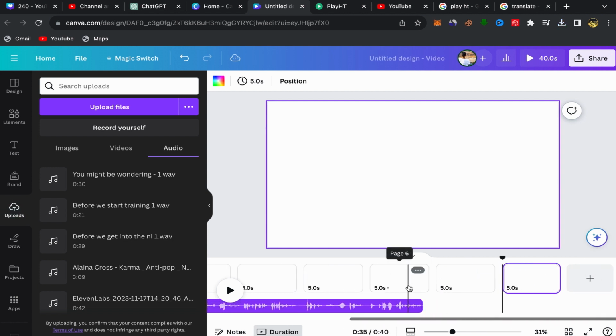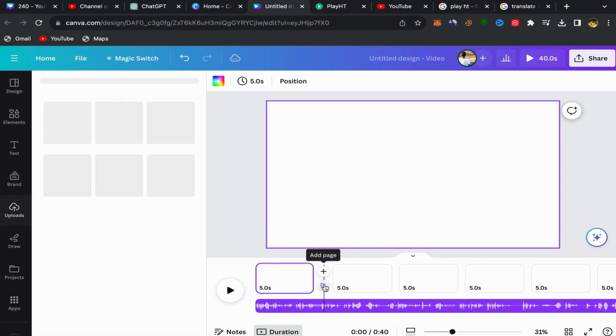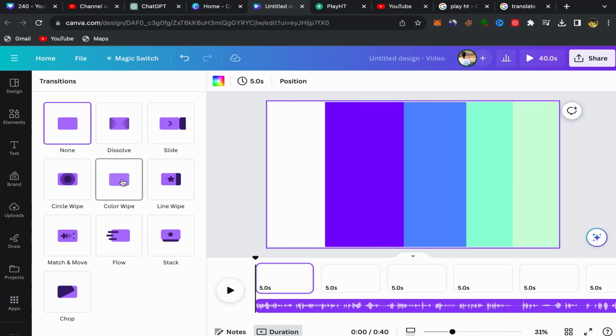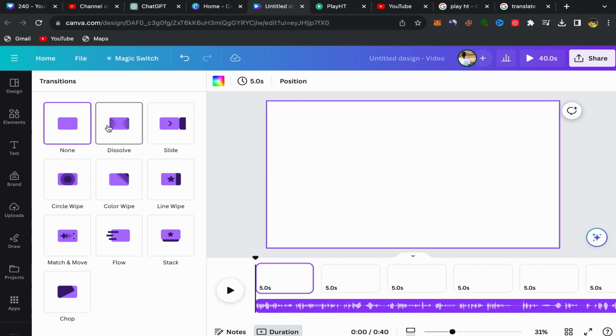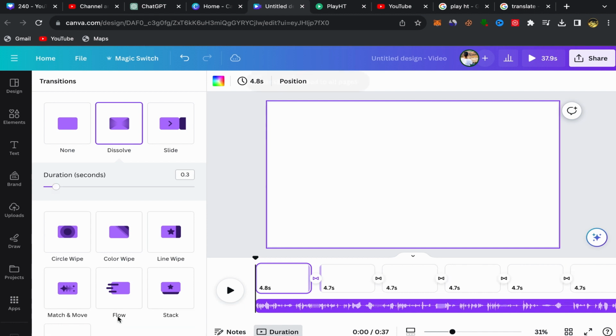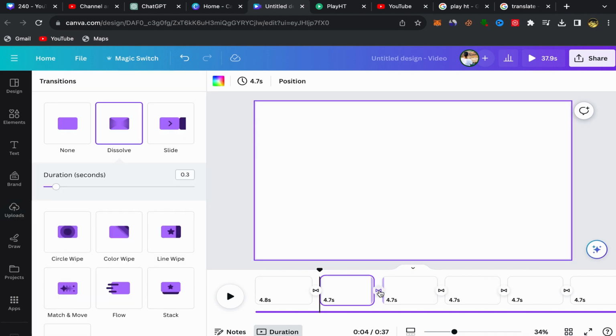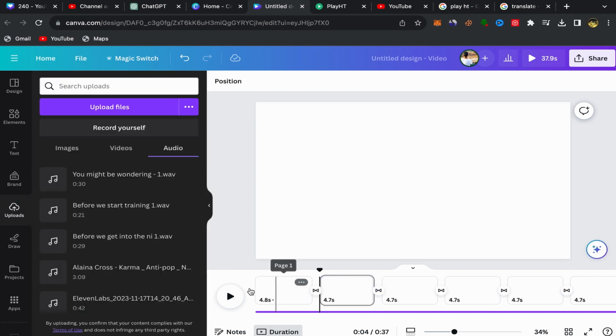Okay, so after that, go back to the first page, click between those two pages, click on add transition, and choose which transition you want to add between your videos. So for me, I like to use this one to make it simple, and make it 0.3. Click on apply to all pages, and your transition will be applied between all your pages. Okay, you can also use a different transition between your pages if you want. If you just click over here, you can use a different transition. Okay, so for me, I like just to use this one.